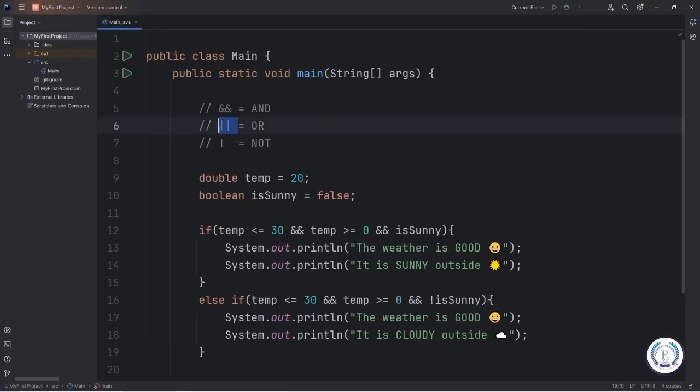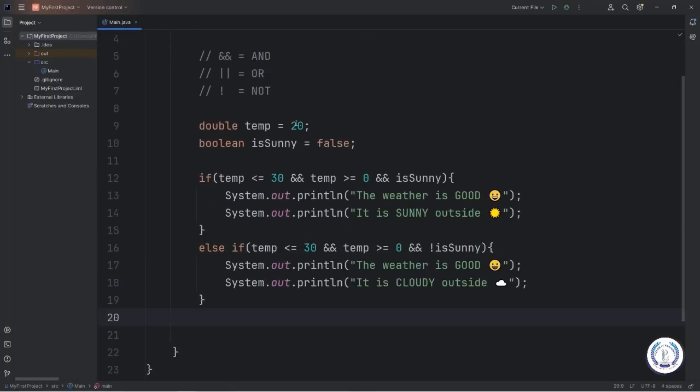Then we have the or logical operator, represented by two vertical bars. Or is similar to the and logical operator. However, only one condition needs to be true that are linked by the or logical operator. With and, both must be true. Let's say our temperature is really cold. It is negative 10 degrees Celsius. But it is sunny outside.